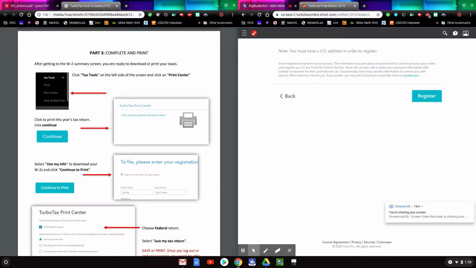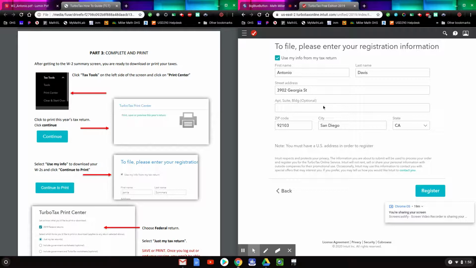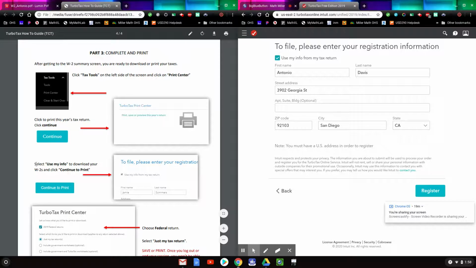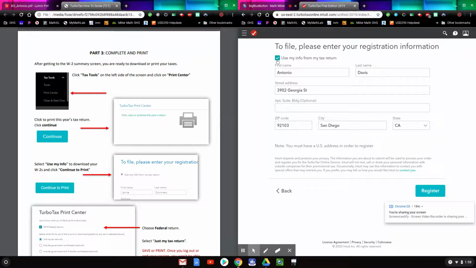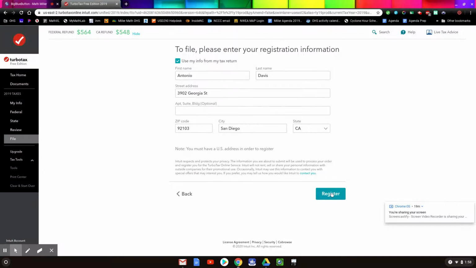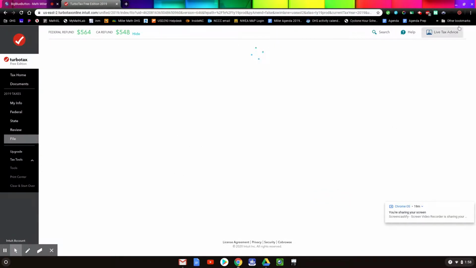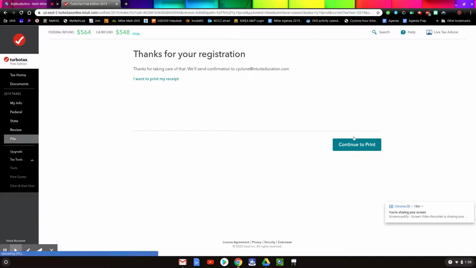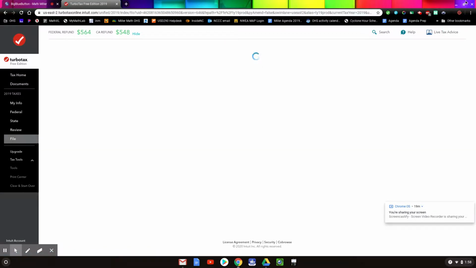I really don't like it when the instructions they give you don't match what you see. Okay, so we did have to click that extra continue, but now we're on what they're telling us to expect. Select use my info and then click continue to print. So this is already checked, so I don't need to check it. And then it says I'm supposed to continue to print, but it tells me to register. So I guess I'll click register. Oh, now I get to continue to print. So there's my continue to print button.